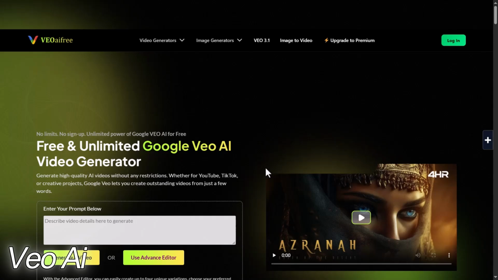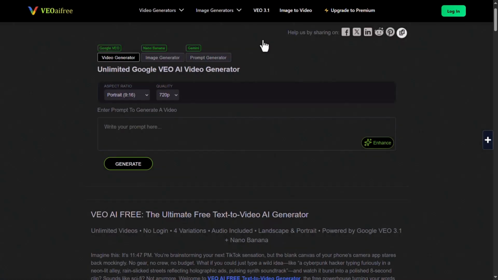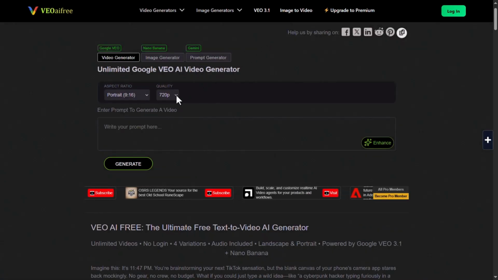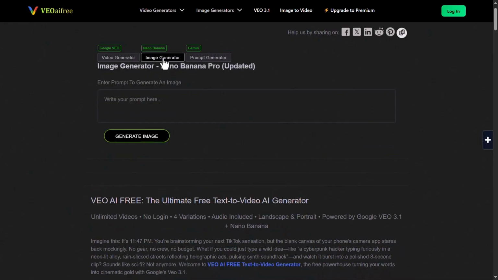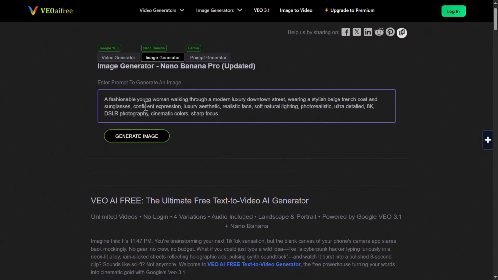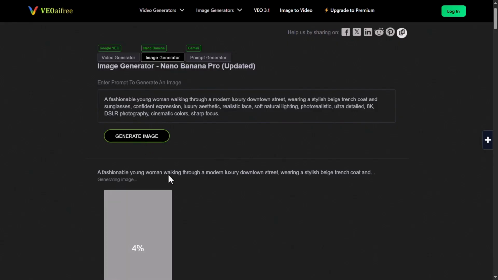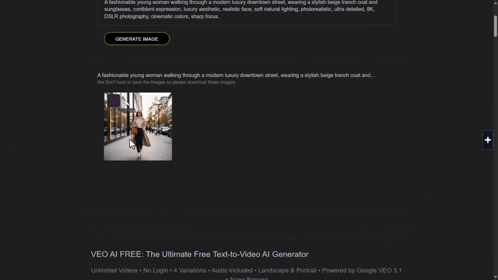Number 3. VO AI. Next is VO AI. Select VO 3.1. Set the quality to 1080p and choose the portrait 9:16 aspect ratio. Enter your prompt and click generate. In a few moments, your image will be ready. Simply download it from here.